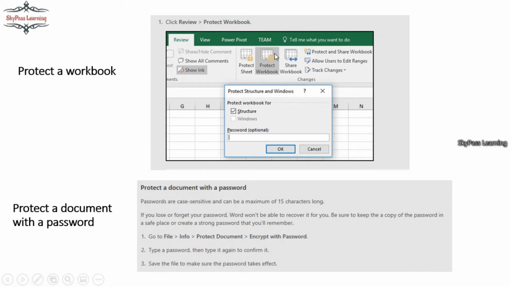So let me quickly cover some more sections for this. You have to go to File, Info, and then Protect Document. I will show this also.